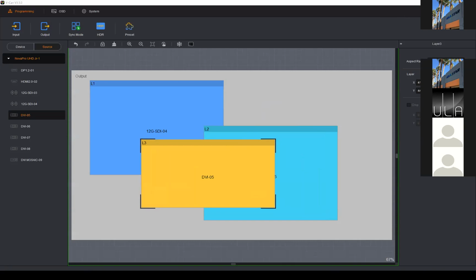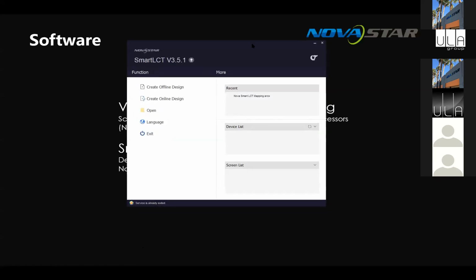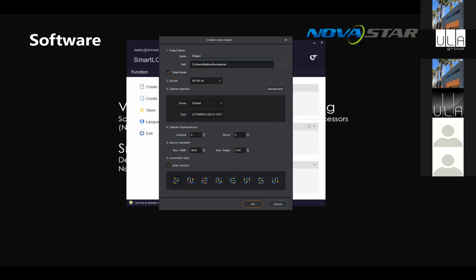Now, the other piece of software that I'm going to talk about is Smart LCT. Now, I don't know whether many of you have played with this. Fundamentally, Smart LCT is a more graphical way, I guess, to build screens. I use this a lot when I'm just trying to do basic project designs for customers, if I just need to understand port loadings and how the screen's going to work and build. So for this, you just basically create an offline project.